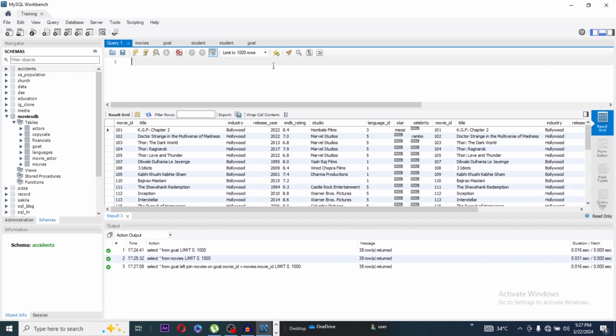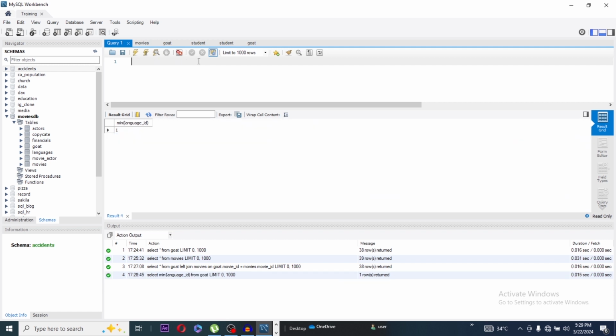We use select min, like I said. In between, we put our language ID in it. Good, let's execute it. Okay, 1. So this is how it works. Like I said, it's a function that takes the name of a column as an argument, then returns the smallest value in it.